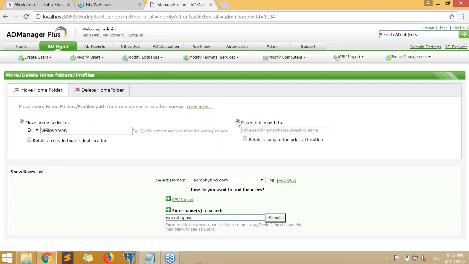Similarly, we can also move the profile path for the user. Again, we just have to provide the shared path here, and it will move the profile path to the mentioned path. And again, it's the same as before. I just choose my CSV file, I import it, choose the appropriate users, and click on apply. Now, after this is done, all the home folders for those users will be moved to the new location.